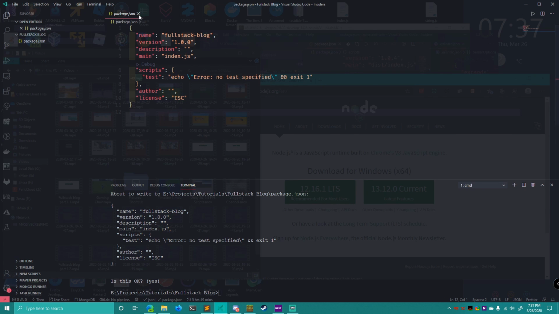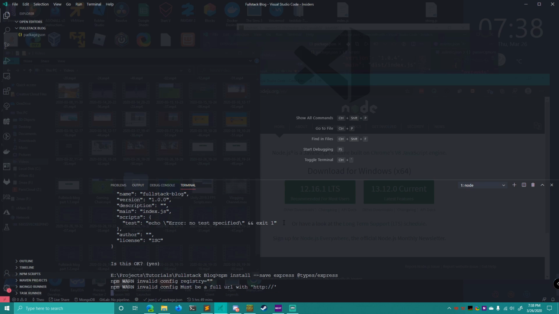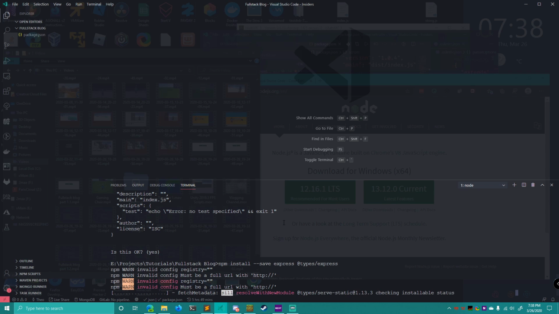Next thing you want to do is type in npm install --save, and then we're going to add a couple of things. One of them is express, and then we're going to add @types/express, and this is the beginning of our application. You want to enter that and wait for it to install.